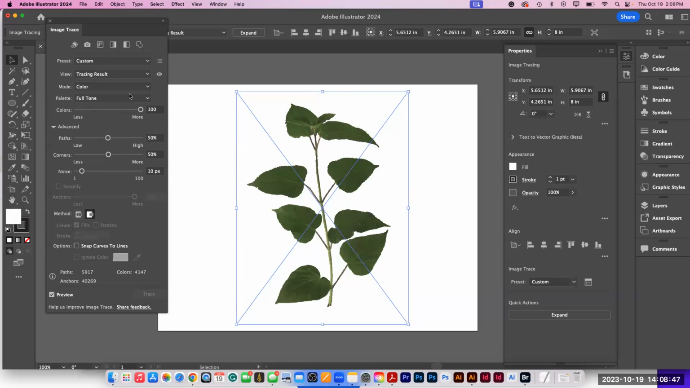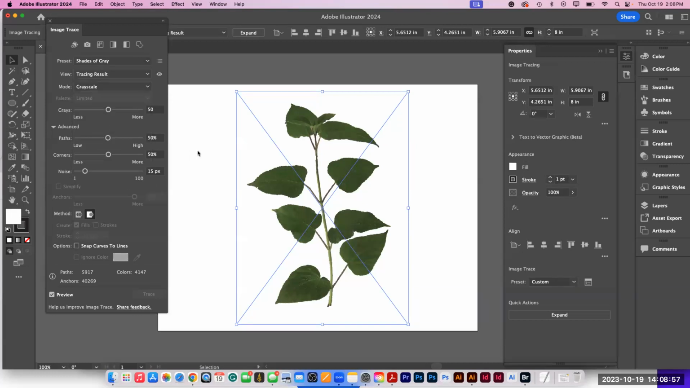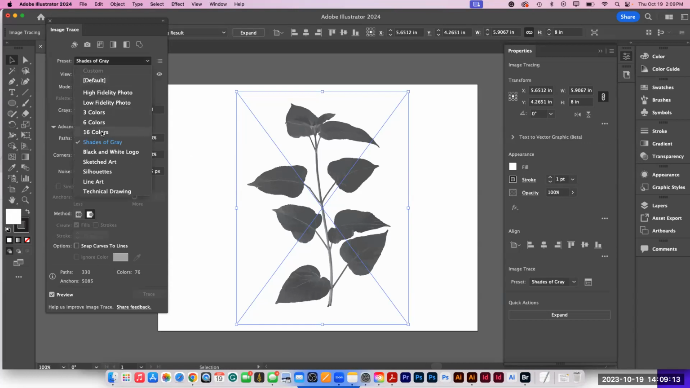And then I can decide. I can also change it. Look at this. They have presets. Do you see the presets all the way here? Let's say I wanted to do shades of gray. Now it's going to go in and do shades of gray. As long as I'm still redoing it, it will do it again and again, and you can go back and forth. I'm going to go back here and do 16 color.